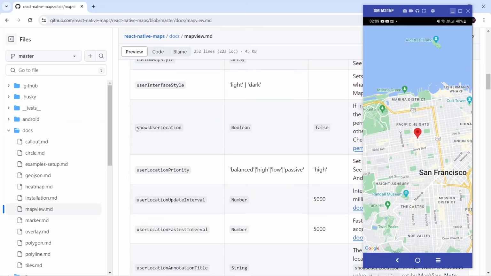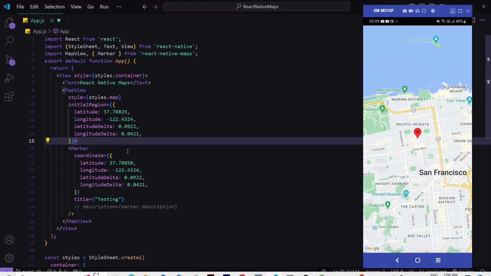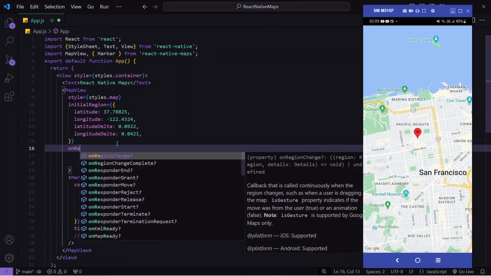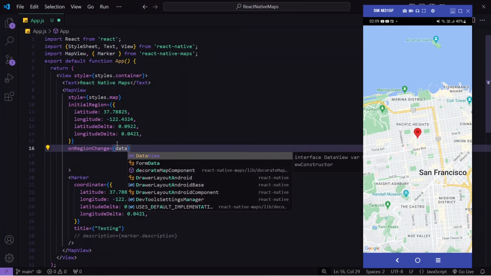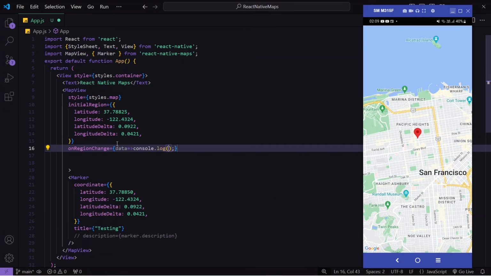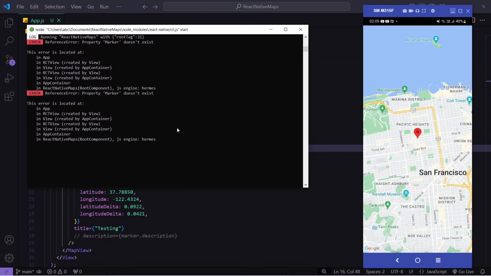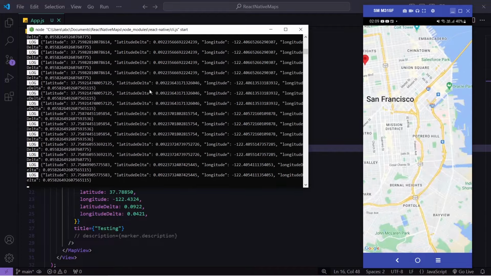And here you can see I'm getting this show user's location. I will use this also. For now, I will go to our code, and I will write one thing here, which is onRegionChange, and I will just get the data and console.log the data. Okay, I will save this. I will open the console, which is my node, and you can see when I am moving the map, I am getting this much latitude and longitude. So I am getting the latitude and longitude of the region change.